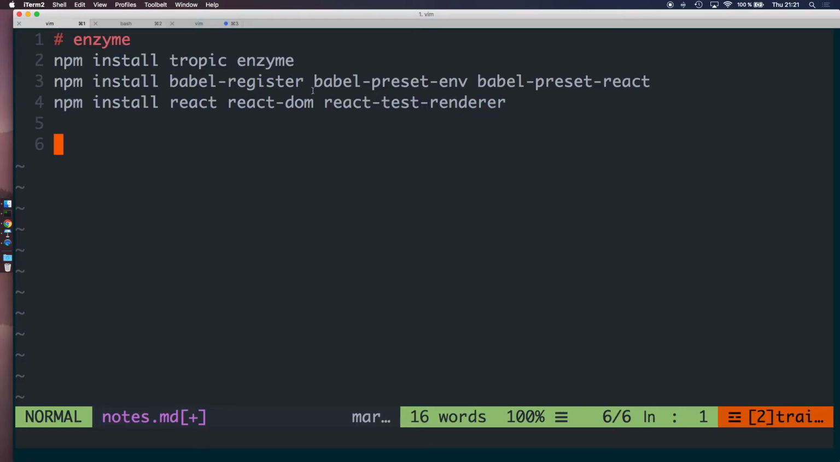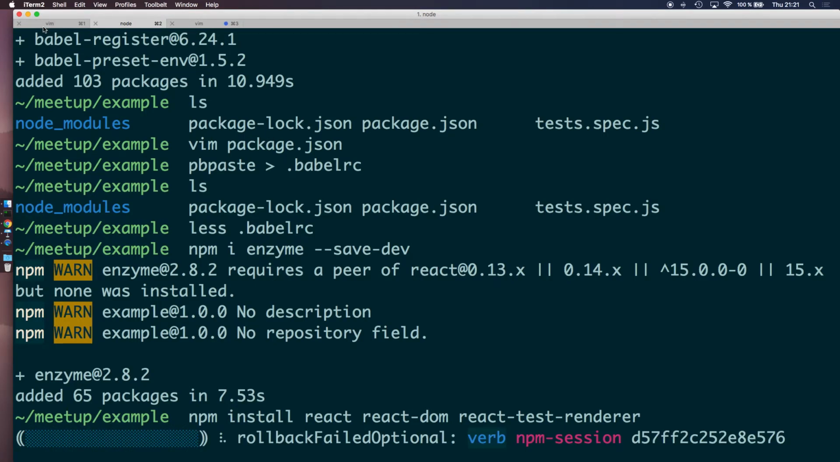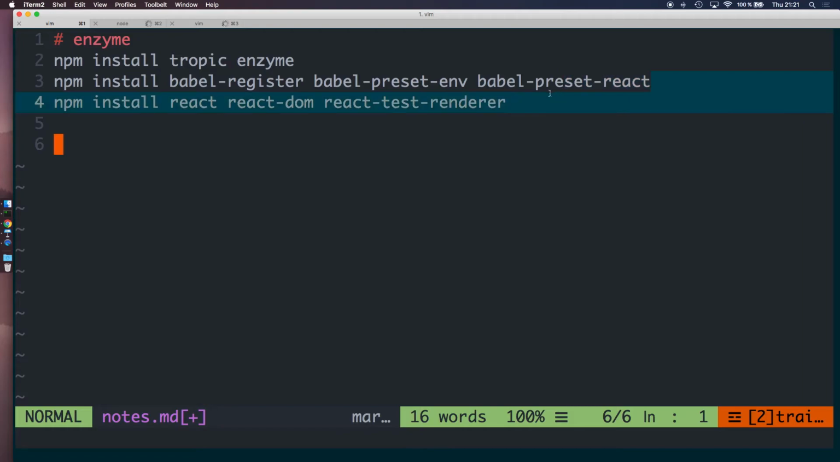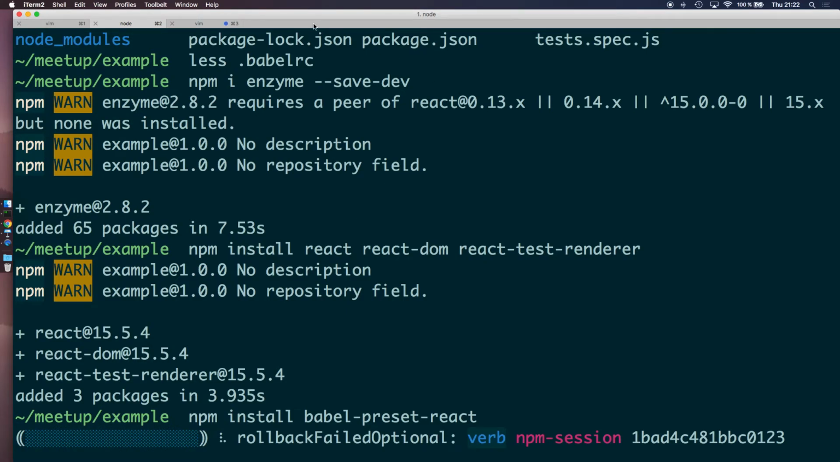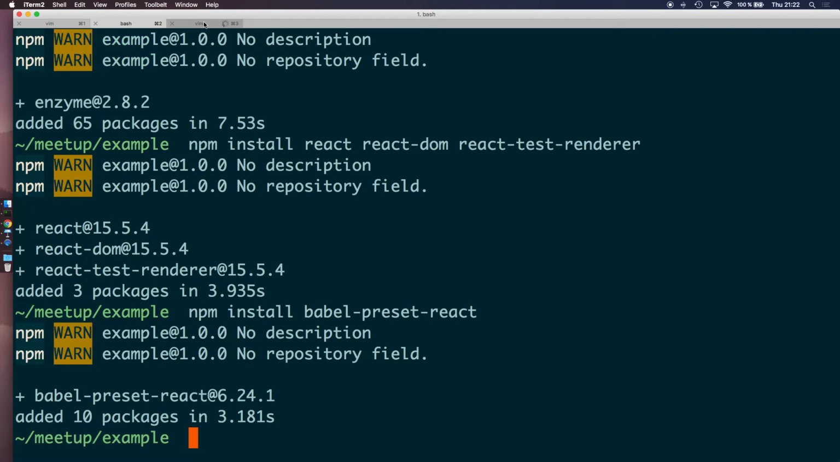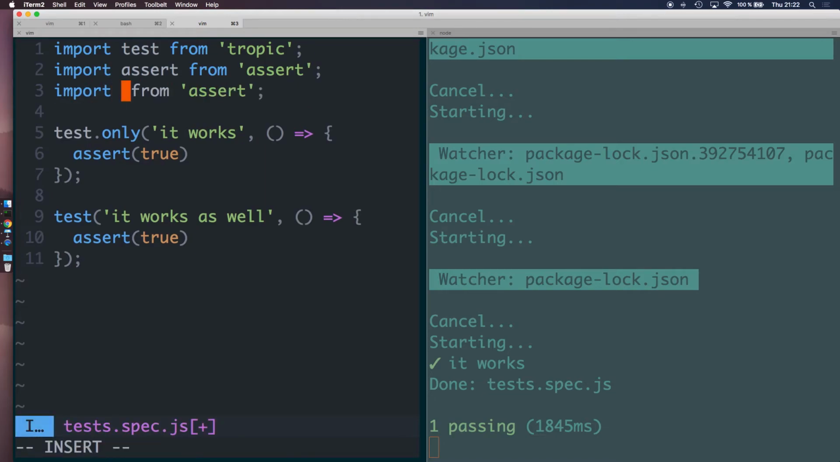However, we will also need some more dependencies because we're gonna write some React inside of our test file, and for that, I'm gonna install React, React DOM, and React Test Renderer. I'm not gonna put save dev now. And also the Babel preset React. Otherwise, we're gonna have another issue later on. Cool. So done that. Okay, still executing our test. So now we can continue.